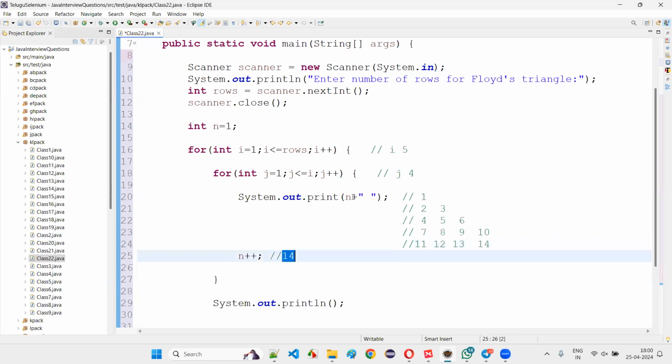After 14 got printed, n will become 15 and j plus plus makes j 5. 5 less than or equal to 5 is true. The current value of n is 15. So here after a space, 15 will be printed. Then n will become 16. Then j will become 6. 6 less than or equal to 5 is false.